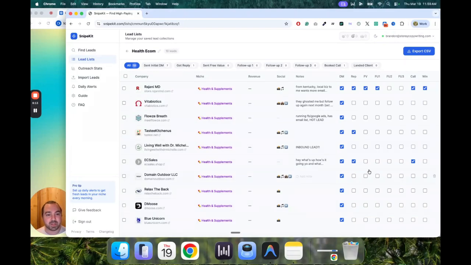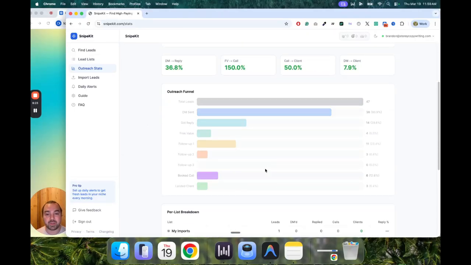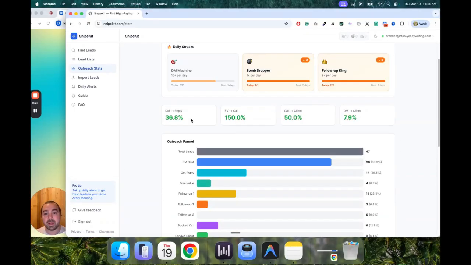Got a response from this person, sent free value to that person, got a response from that person. Track it in SnipeKit. So then when you go over to outreach stats, you can see exactly how well you're doing, what your progress is, right? You can see, and this is the part where most people miss this, is that they come to me all the time as a copywriting coach.